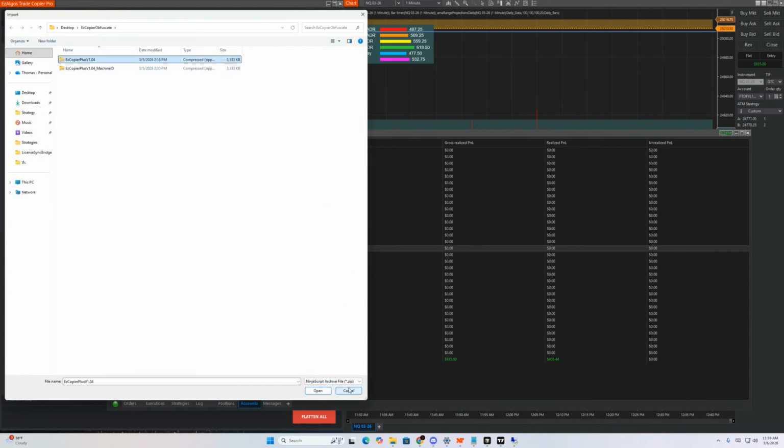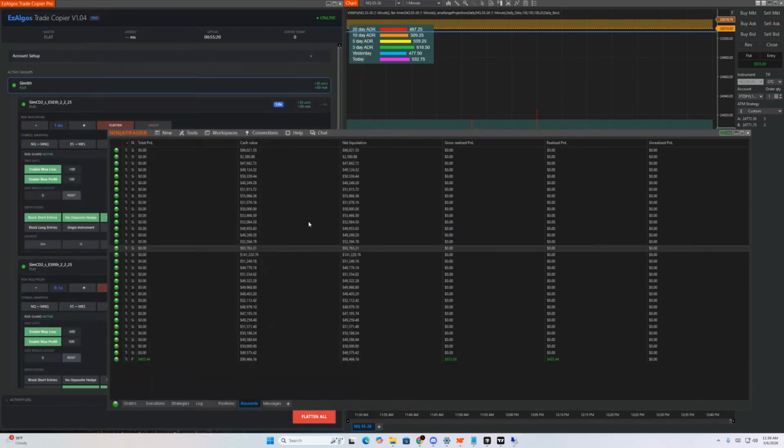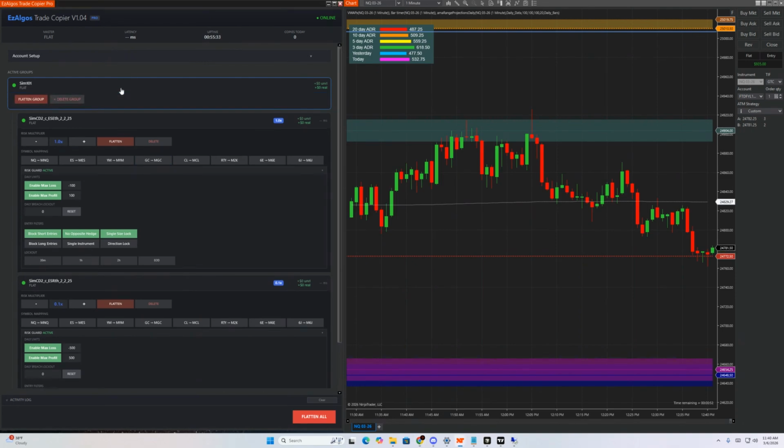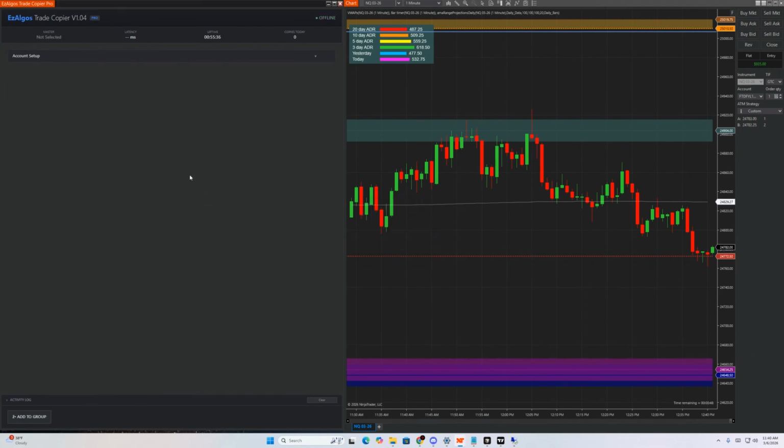And then once you do that, you'll restart your NinjaTrader so that the add-on gets added. And then to open the add-on, it'll be under New, and then it'll be under EZCOPYMONTH Trade Copier. That's then going to pop up a window that looks like this. Let's go ahead and delete a group so I can show you how to add a new group.